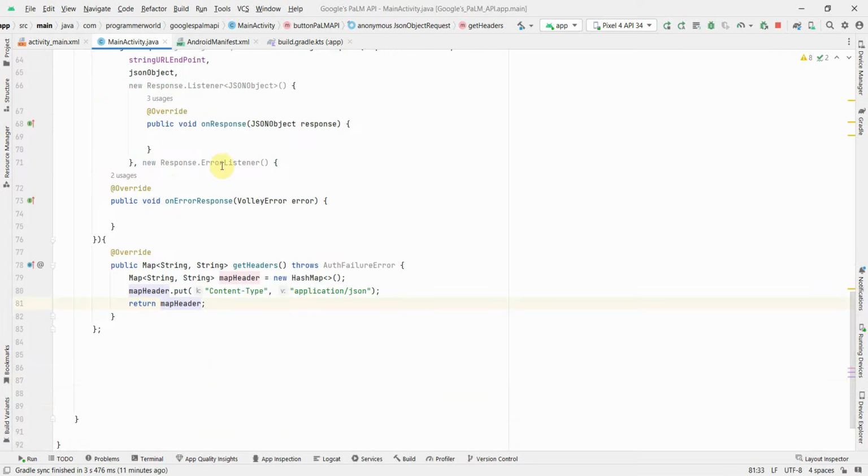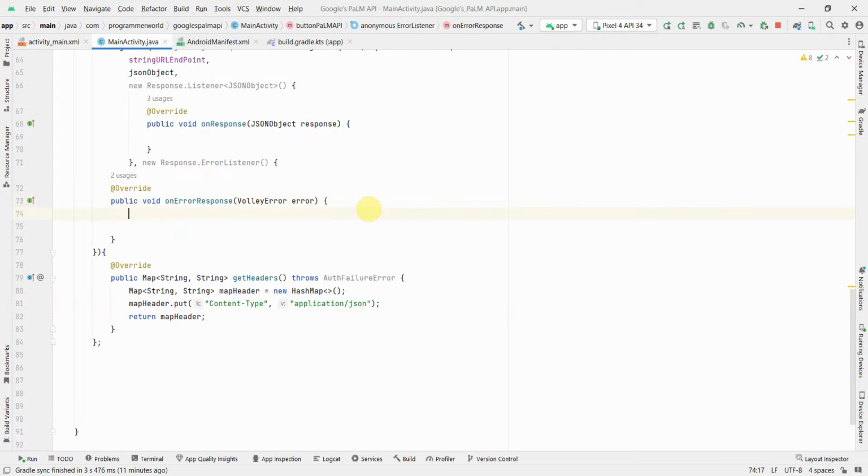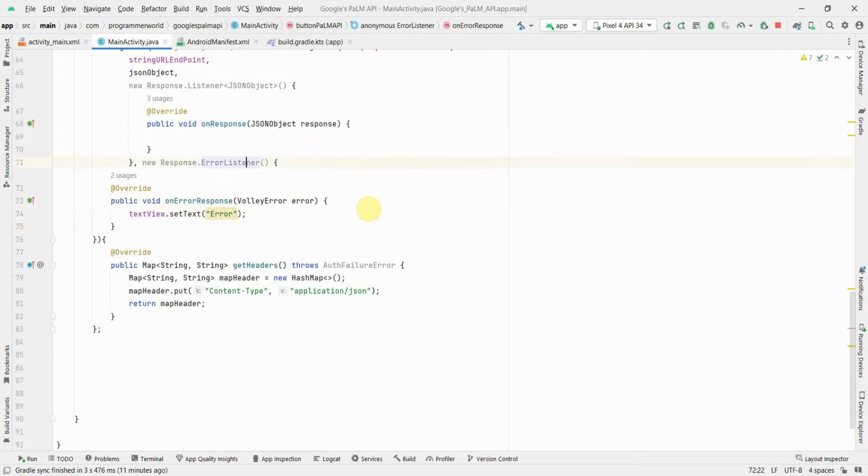Now we have to update the onResponse and onError part. So quickly let me update the onError part first. This could be easy, and here I can just update "error", so that we know that it has come to the error part.